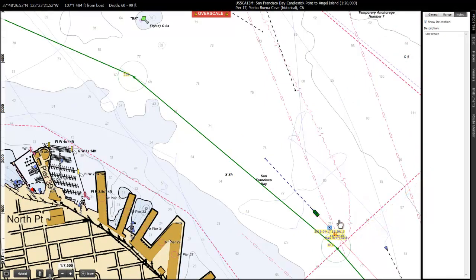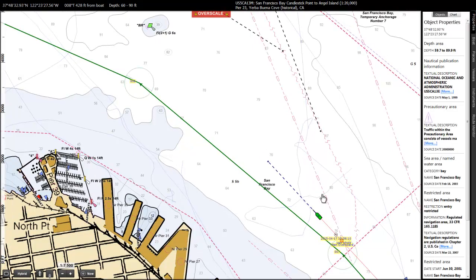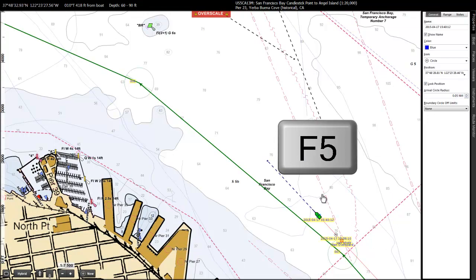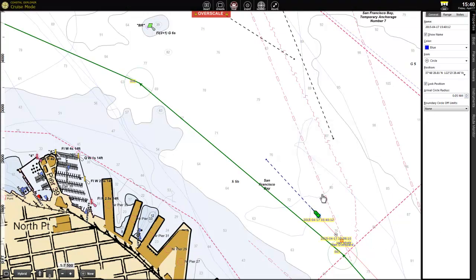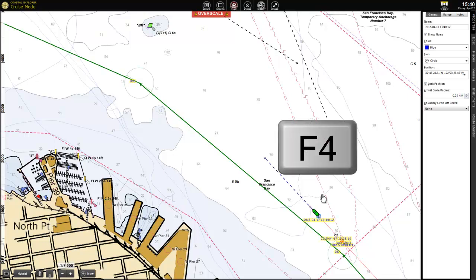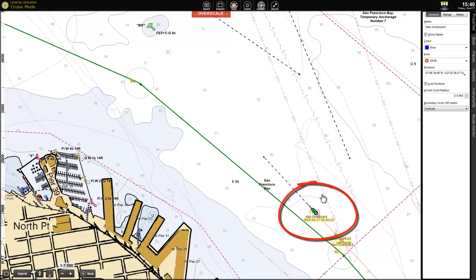The F5 key is the keyboard shortcut for an event. So if you drop something overboard and quickly need to mark it, hit the F5 key and it'll insert an event. Similarly, the keyboard shortcut for Man Overboard is the F4 key. So pressing F4 drops a Man Overboard icon, an additional Man Overboard icon.